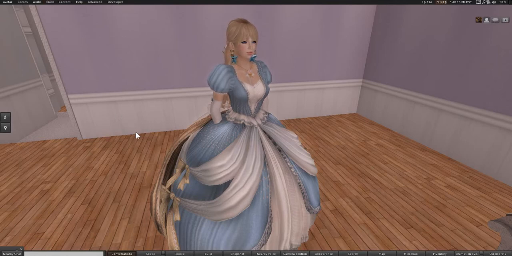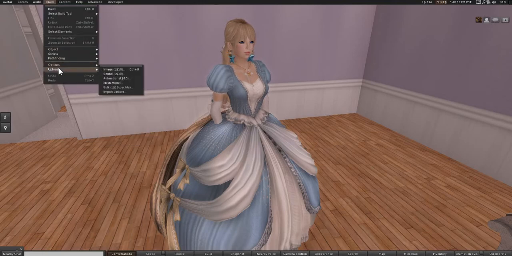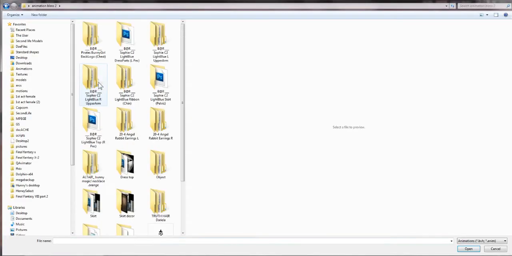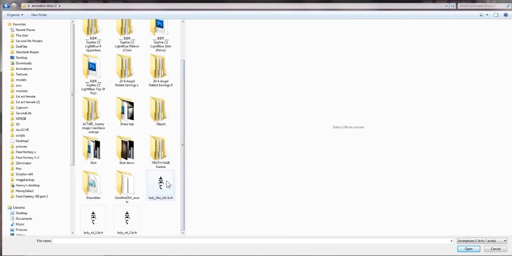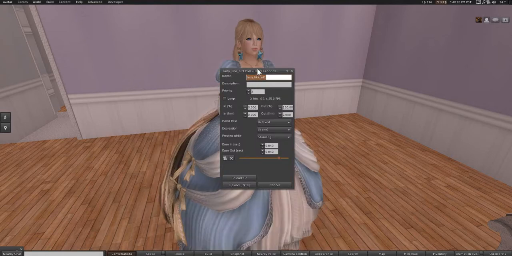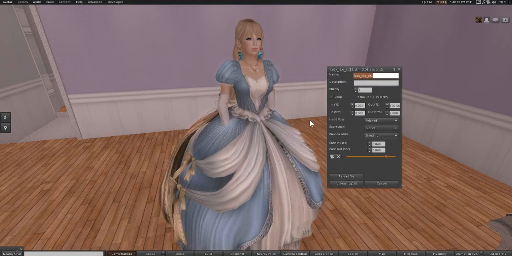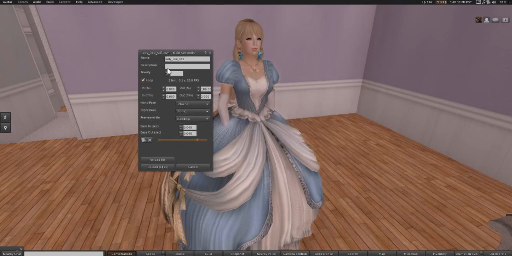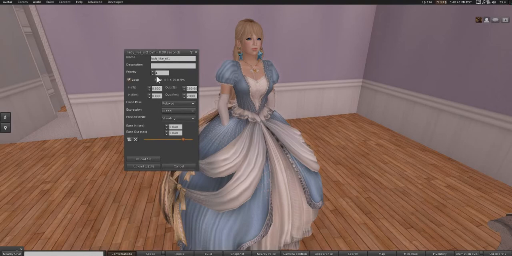So now what we're going to do is our upload. So we go build, upload, animation, and wherever I saved it. So upload, let's sit like a lady. And it just jumped for a second, but it's there. So we're going to press loop, and I'm going to set the priority up to 4. 4 is the highest. If your thing goes up to 5 or something like that, don't do that. It's going to crash your viewer.